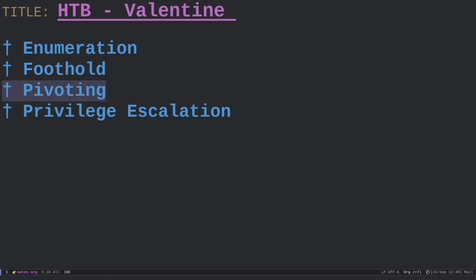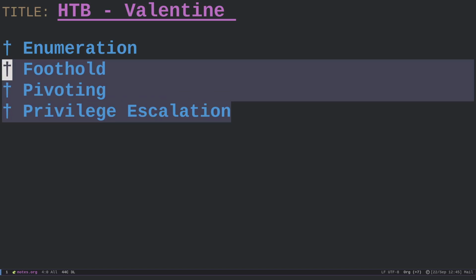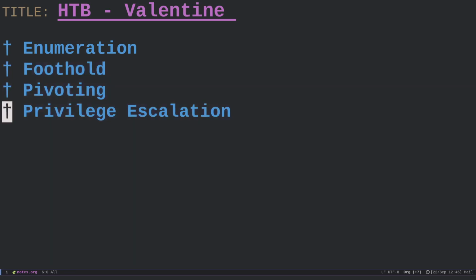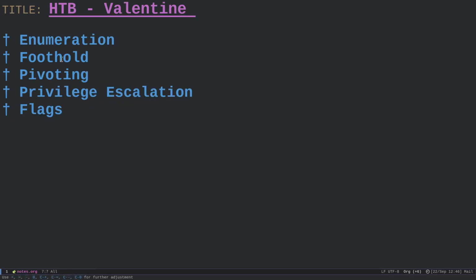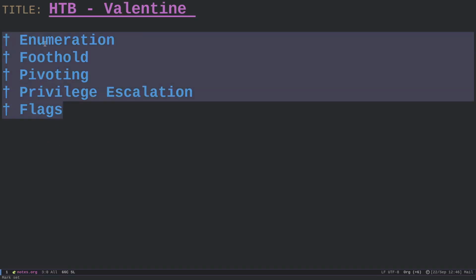So in pivoting, we can also do some privilege escalation, but I want to distinguish pivoting between a normal user and a more authenticated user from pivoting towards the root user, because after that, there's nothing else to gain. So this is it, and maybe here we can put the flags just for fun. This is a good structure for reporting ActiveBox machines.